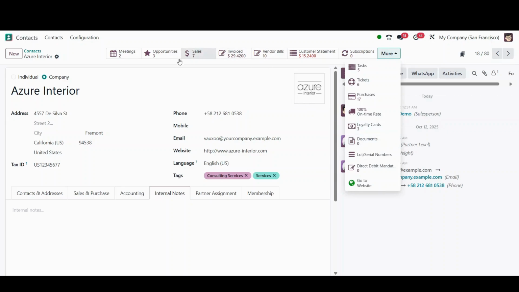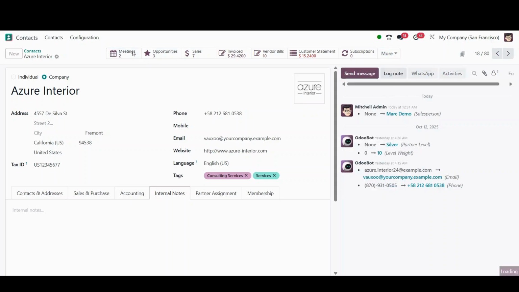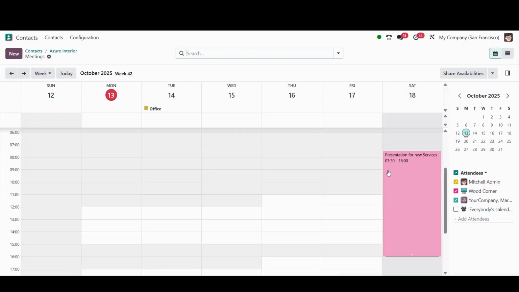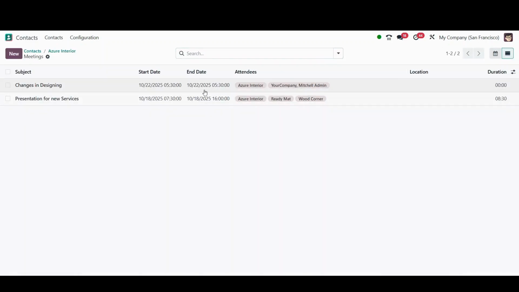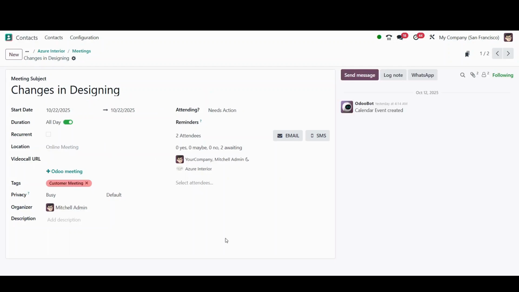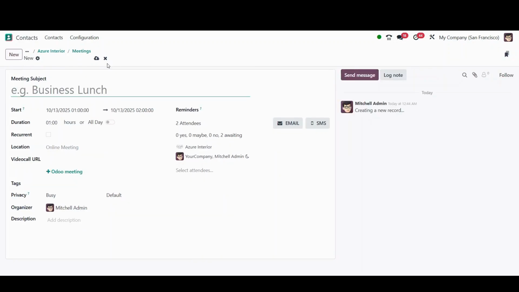Meetings. The Meeting Smart button displays all scheduled meetings or appointments related to the contact. You can view upcoming or past meetings at a glance. You can make changes, reschedule, or create a new meeting from the same view. It helps you stay organized and ensures you never miss an interaction with the contact.